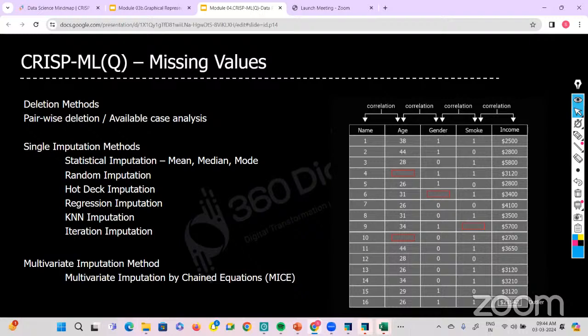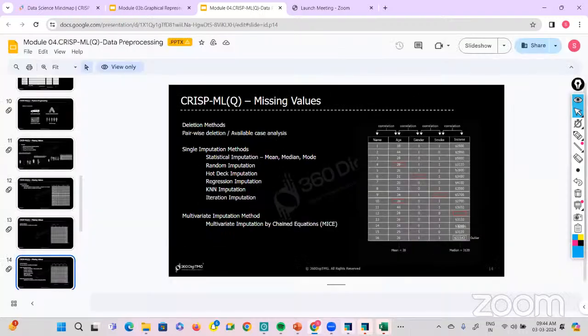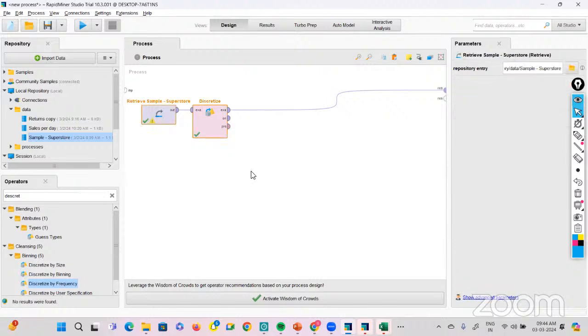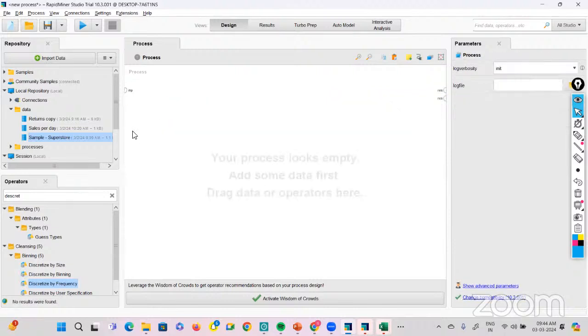So let us see the same thing in RapidMiner. Just let me open my RapidMiner. In this RapidMiner, I want to show you missing values. Everything else we have discussed, I'll delete this. For missing values, I will use any data and the operator Replace Missing Values. But there is no data for me which has missing values.